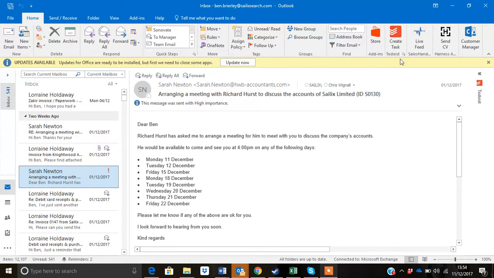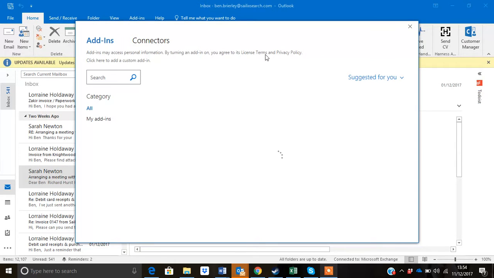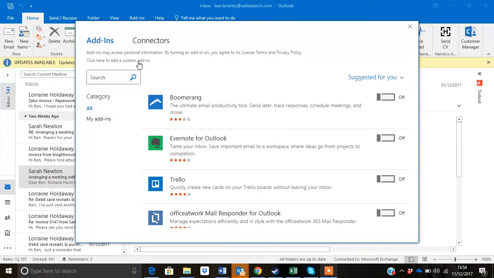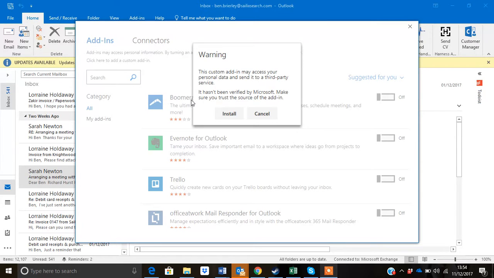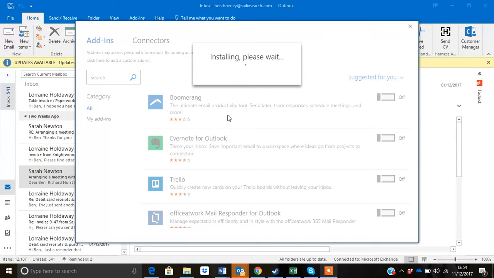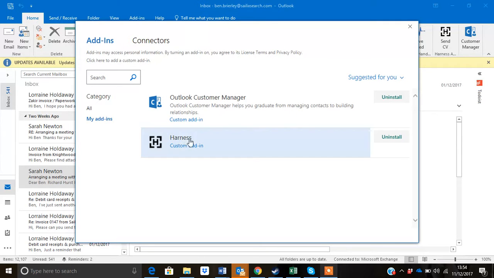So what this entails is clicking onto the Microsoft Store up in the top right-hand corner of your Outlook. Click here to add a custom add-in. Make sure you add from URL, not from file, because there's nothing saved on your computer. You're going to take the URL, which is in the email that I've just sent you below this video, copy it, and then paste it directly into here, dead simple. Press OK, press install, should take a few seconds, here it is.